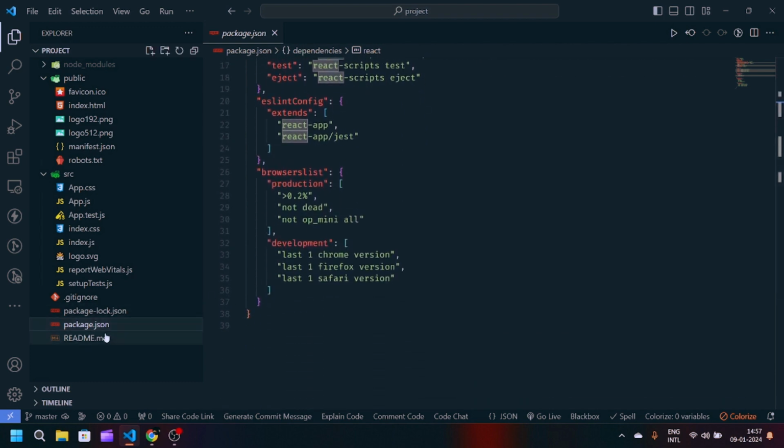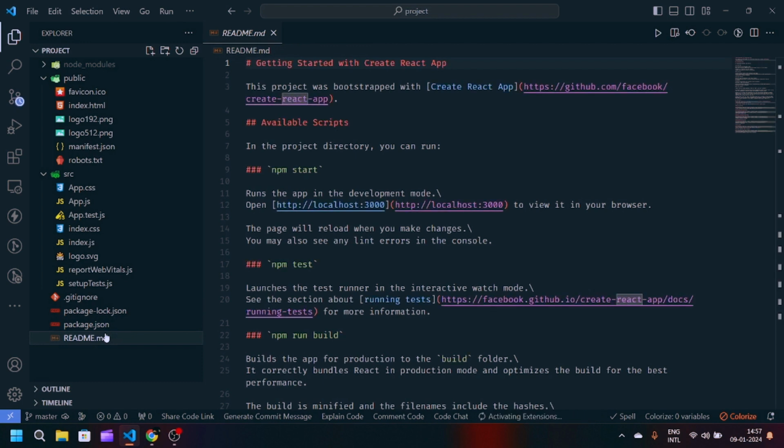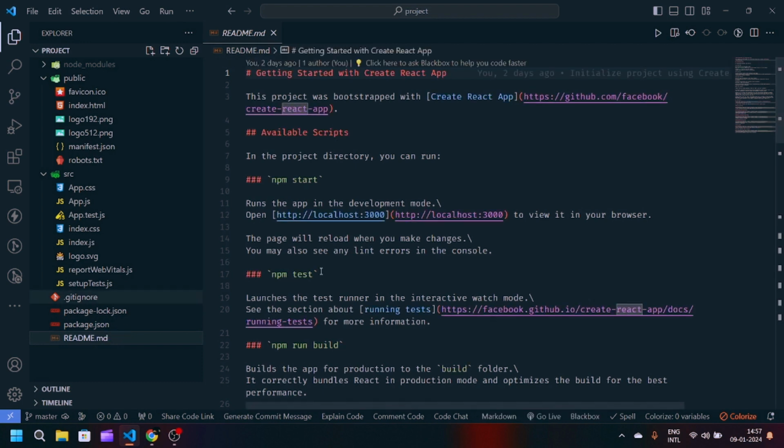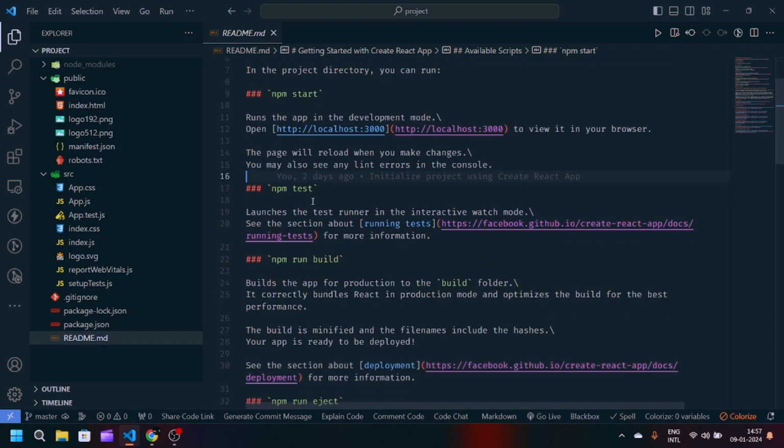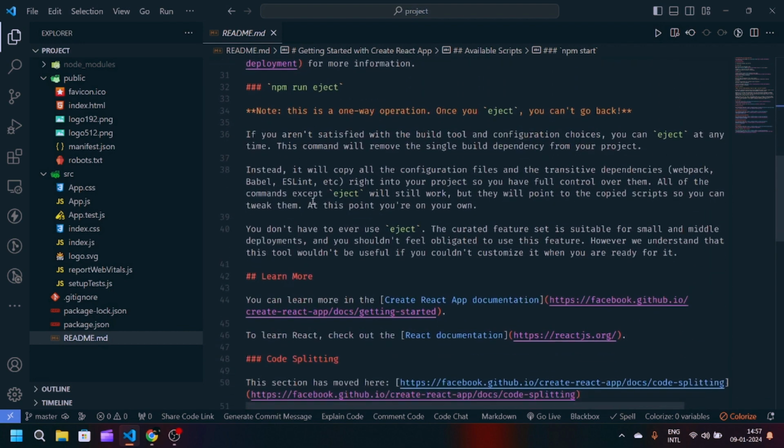At last, we have the README.md. This is a markdown file that typically contains the documentation for your project. So you can see here we have Getting Started with Create React App, and we have the available scripts for npm start, npm test, build command, eject and many more.